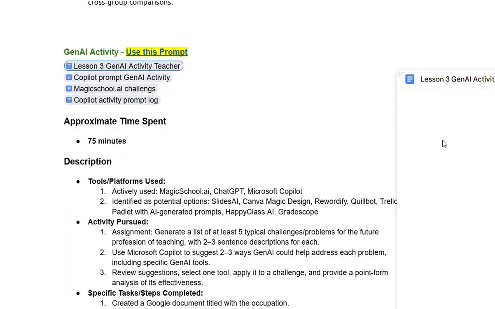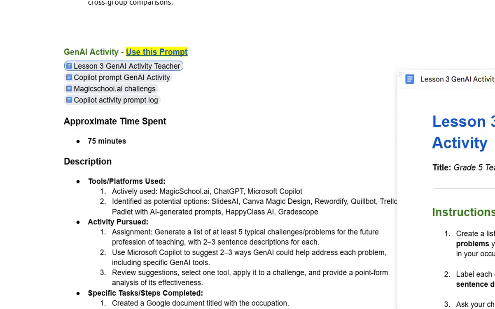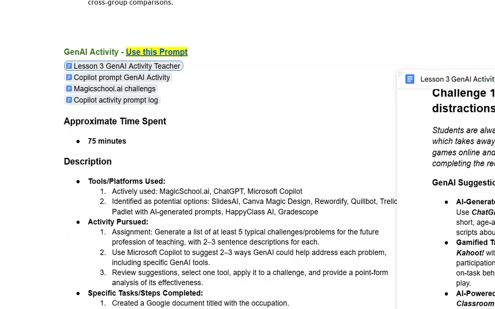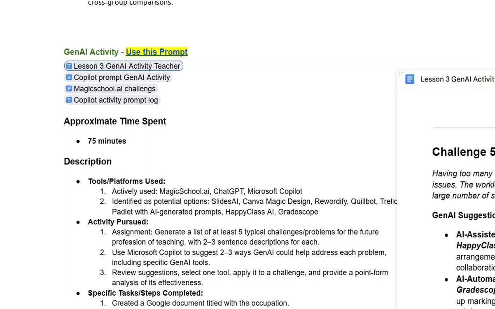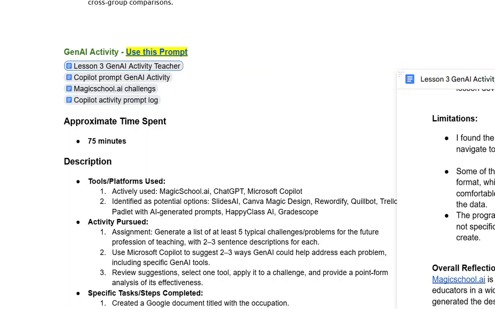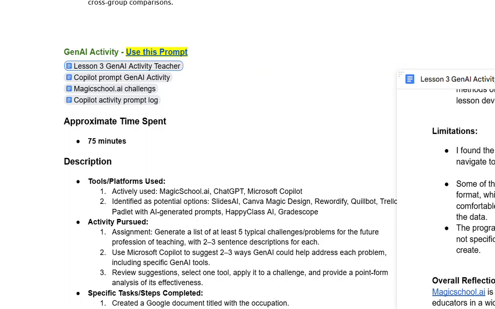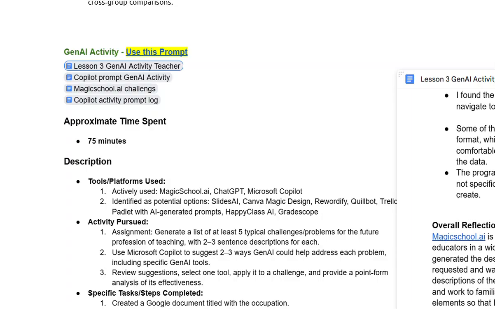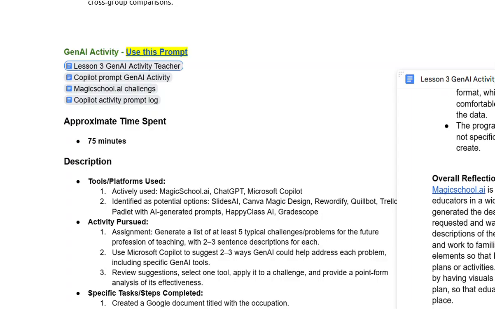So lesson 3, grade 5 teacher. Okay, here are the problem things that you're supposed to do. Perfect. You tried Magic School AI. The program found limitations, found the layout a bit hard to navigate. Some information was coded. The program can be overwhelming. Useful, can assist. Okay, so you found it overwhelming at first. You got the Copilot prompt, which is fine.